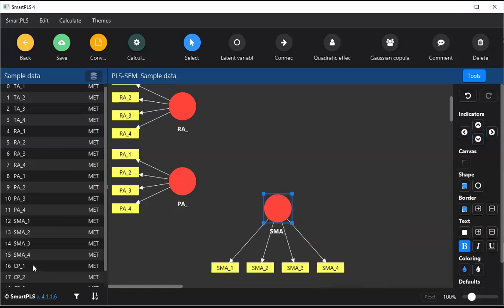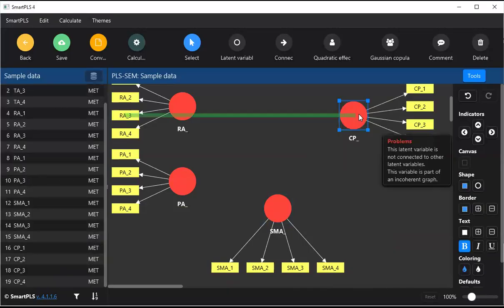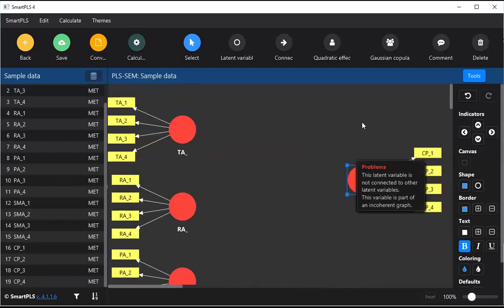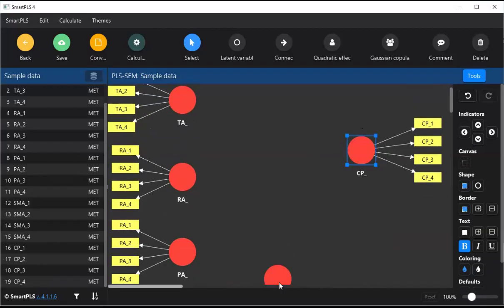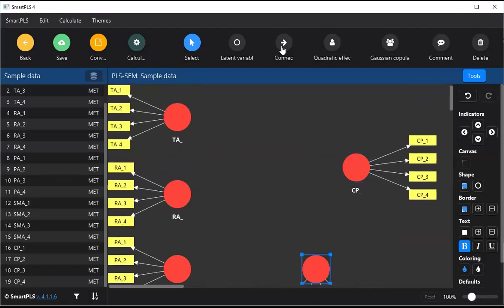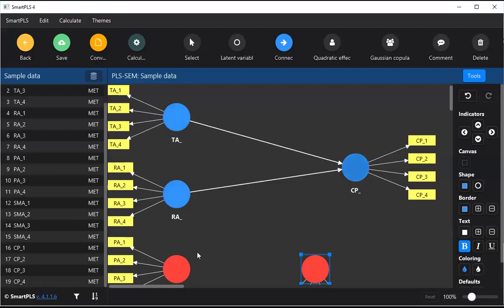And I'll now use this. This is the DV. Okay. Now this is where your moderating variable should be placed. This is your moderating variable. And then we come to connect. And we draw here, it drops. We draw here, it drops. We draw here, it drops.